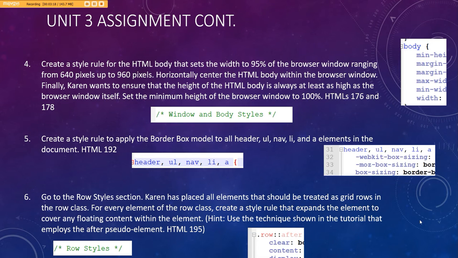She's placed all the elements that should be treated as grid rows in a row class. For every element in the row class, create a style rule that expands the element to cover any floating content within the element, and it suggests you use the after pseudo element, page 195, and this is how it starts.